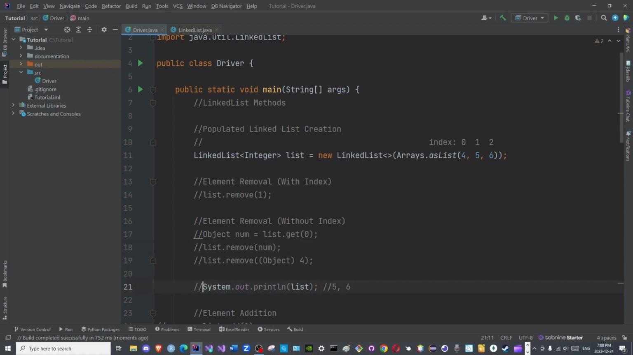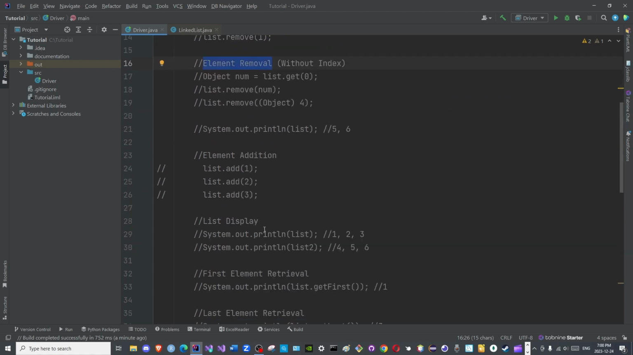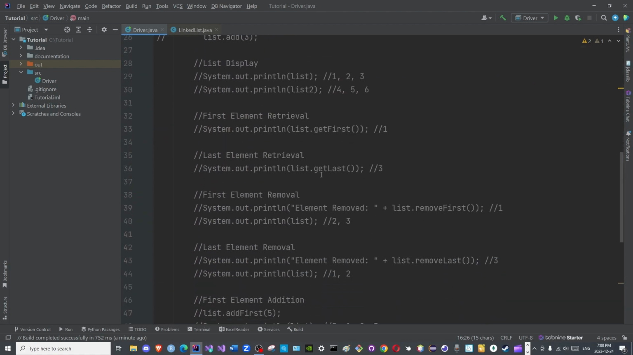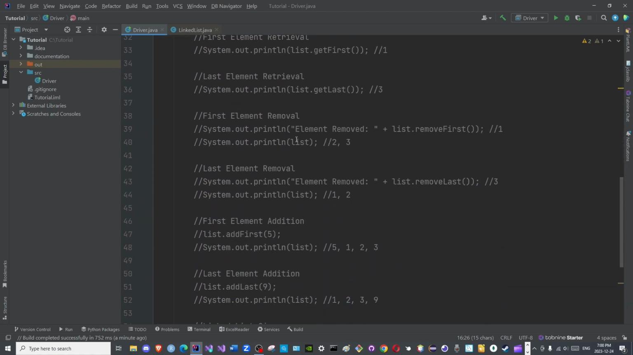Okay, so we do not need this anymore. We covered removal. This is used to remove an element within the list regardless of its location. However, if you wish to remove elements with a specific location, particularly the ending or the beginning, you can use these instead.